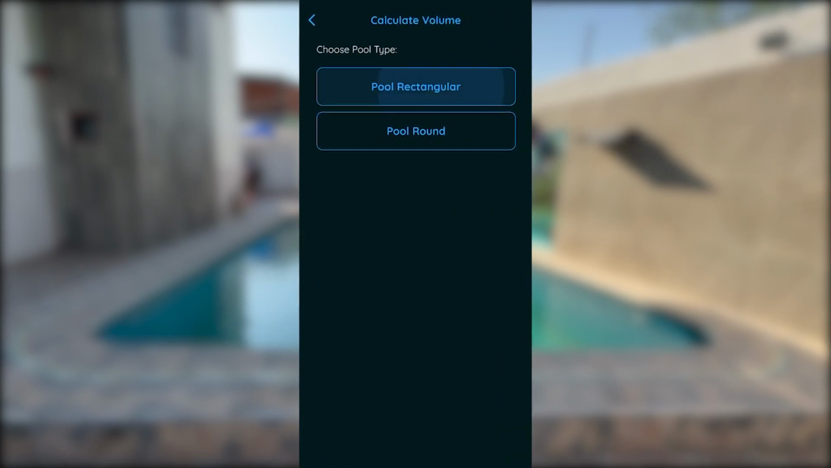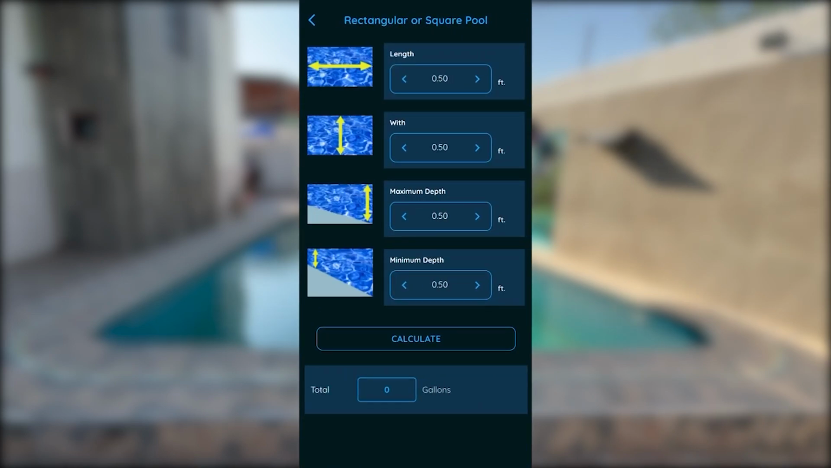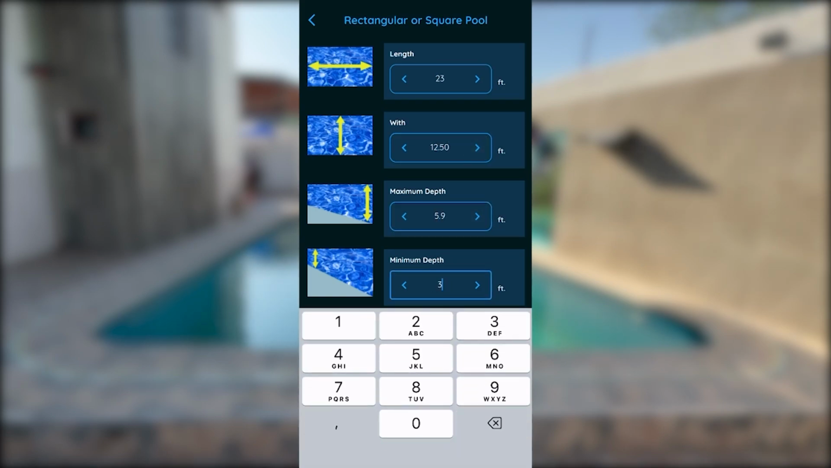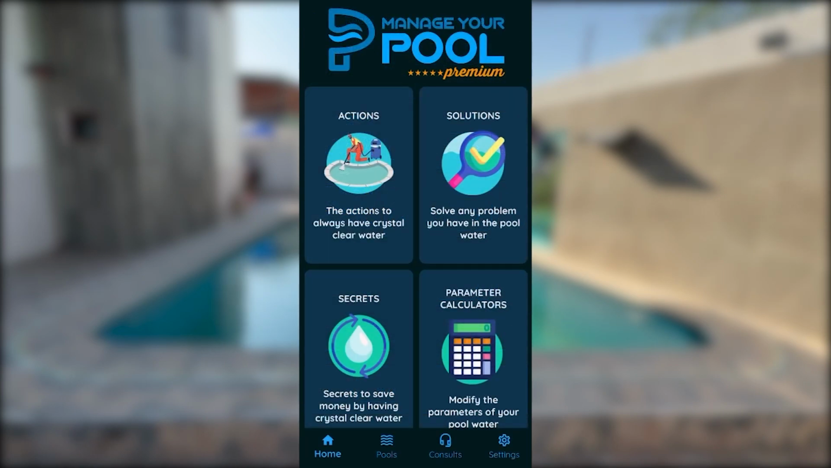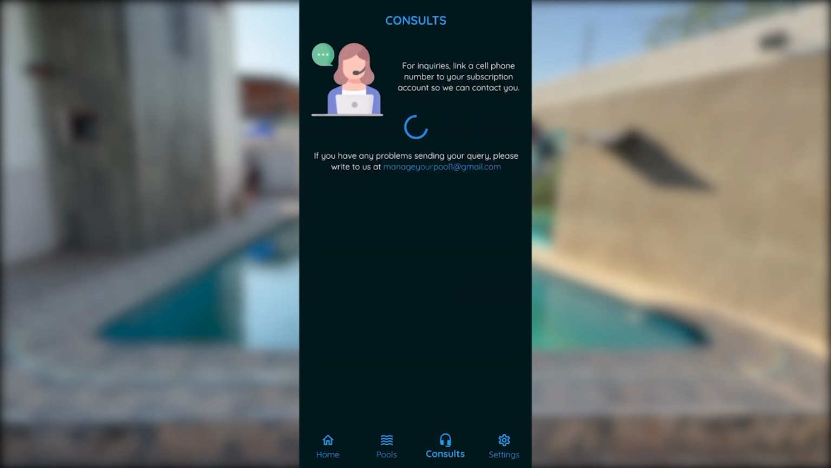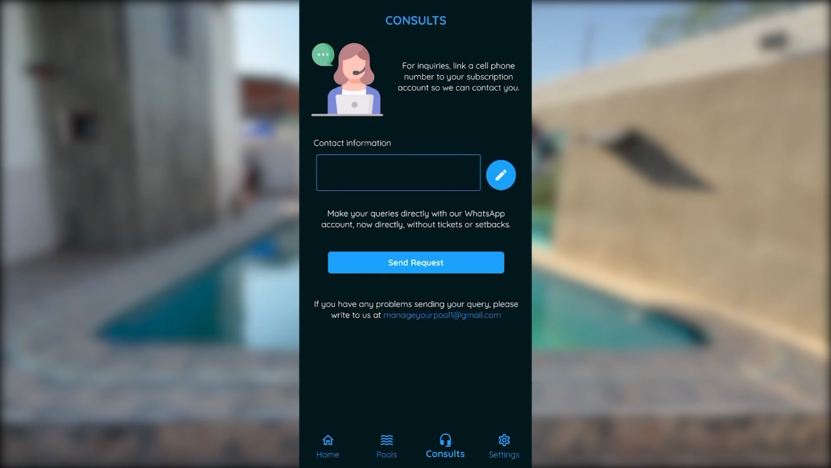This time I choose rectangular pool. I insert the length, the width, the maximum depth, minimum depth, click to calculate, and now you will know how much water you have. If you have a special shape or you would like me to verify your calculation using the questions button in the same app, you can ask me anything you need.